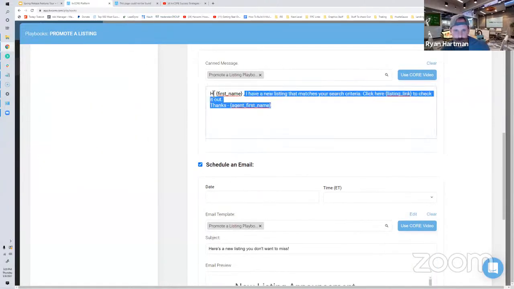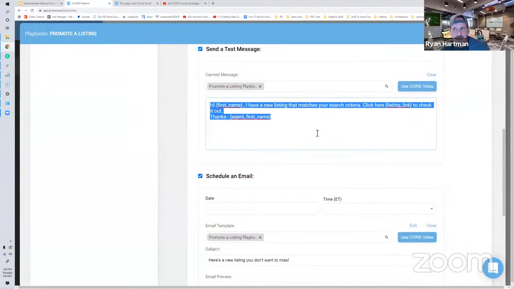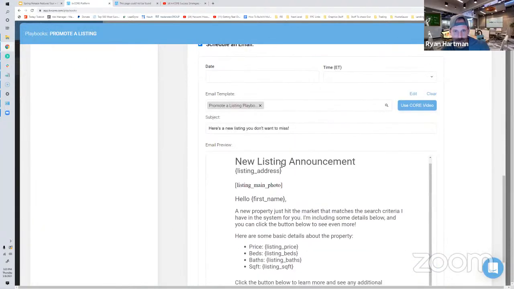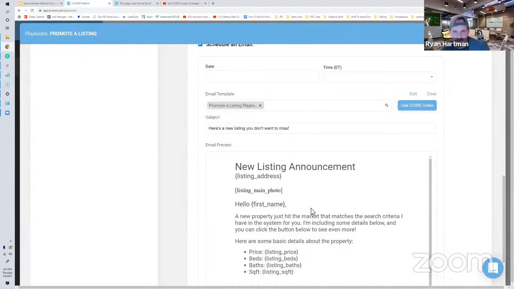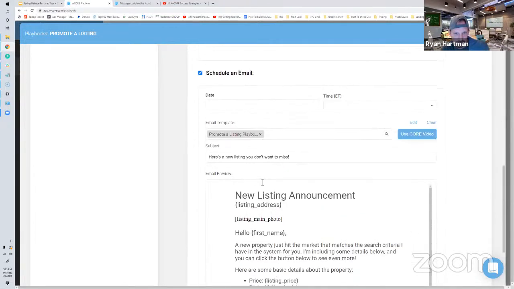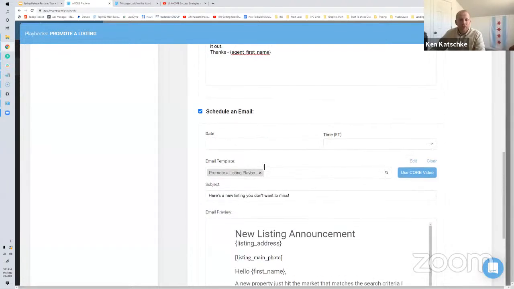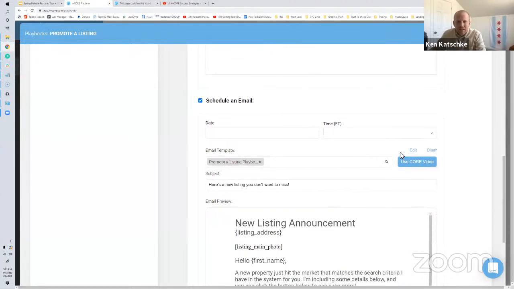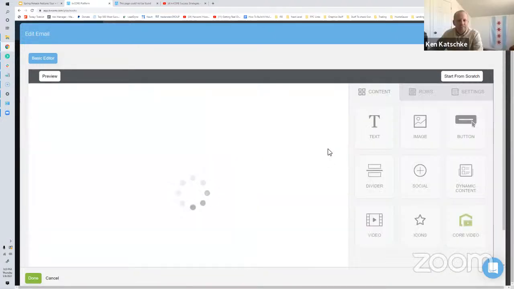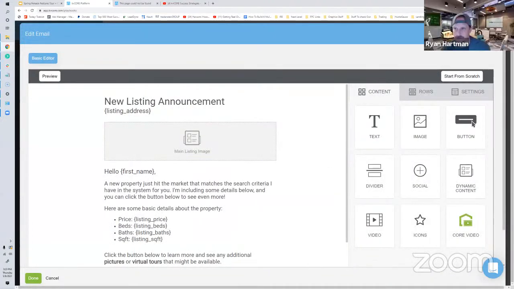You can control the text of the email, and you can also use core video if you have the add-on. Yep. And then same for the email right here. You can select an existing email template or just change. Can you change it in line here, Ken? Actually, no, but you can. So if you click edit, right? Okay, here we go. It'll actually pull it up, and yeah, you can go ahead and change it. Perfect. But yeah.